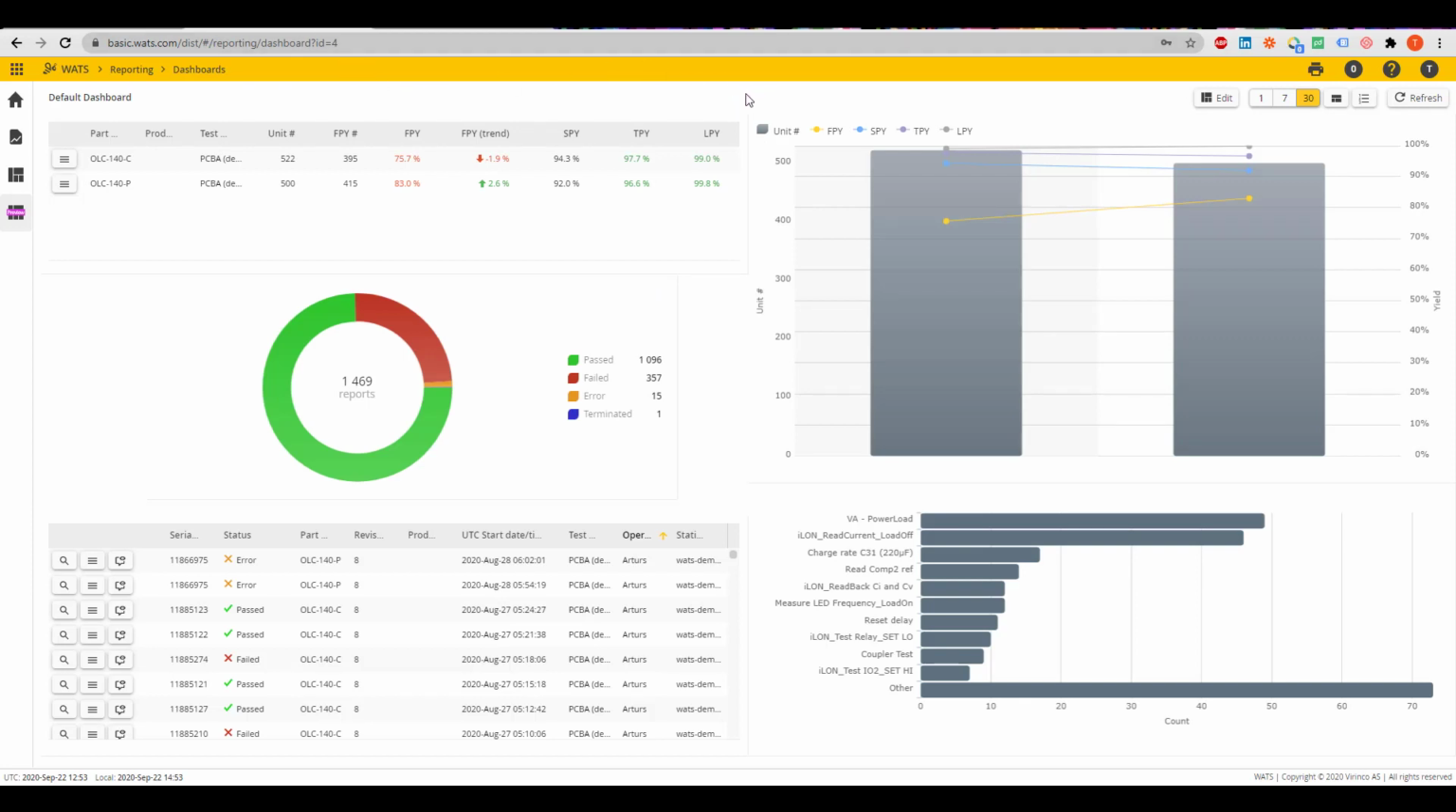So included in the basic version of WATS is a default dashboard that will display a lot of different information related to yield, number of test results or test statistics, but also frequent failures. So down in the right bottom corner, you can see a widget that shows what are the most frequent test failures that are causing your units to fail. On the upper left side here, you can see yield statistics for the different part numbers that you have. Same on the right upper corner, but it's only a visual representation of the yield there.